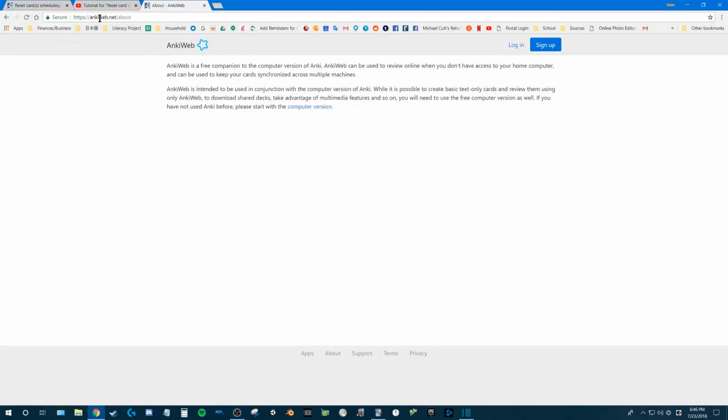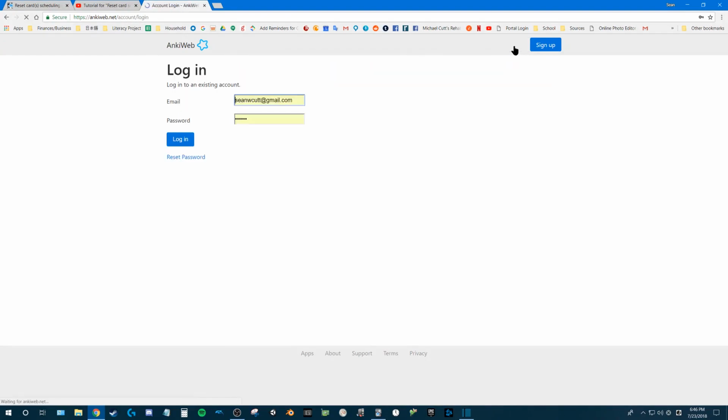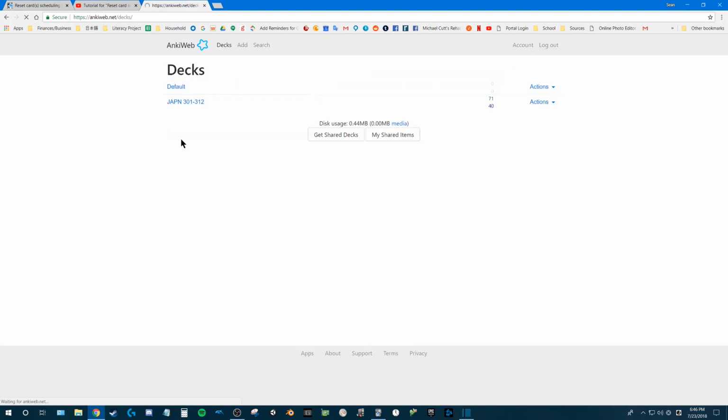So you come to ankiweb.net, and then you just go ahead and log in. So I'm going to log into mine here. And look, I can access my deck on the browser. So in effect, you actually don't need the Anki app to review your flashcards. You only need it to make an account and upload decks to this, and also create your own decks if you so choose. This is my deck for 301 through 312, so I could just show you as an example.